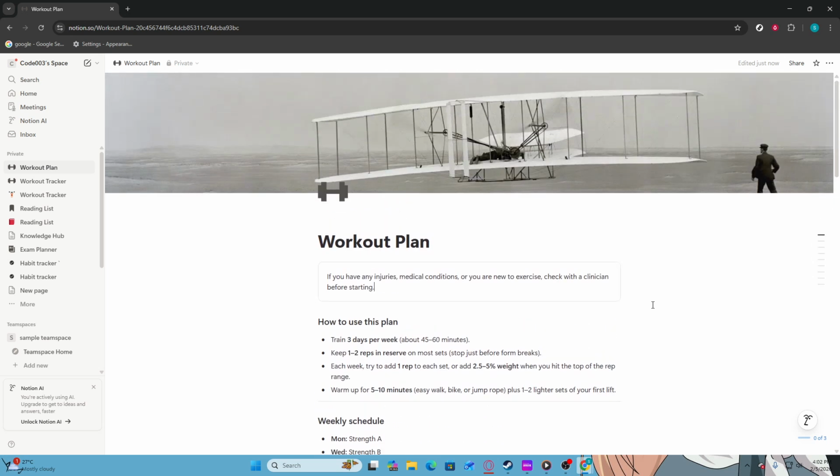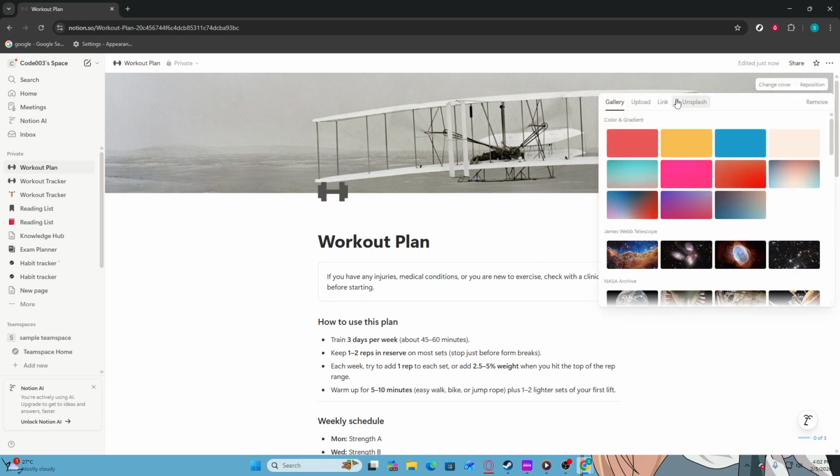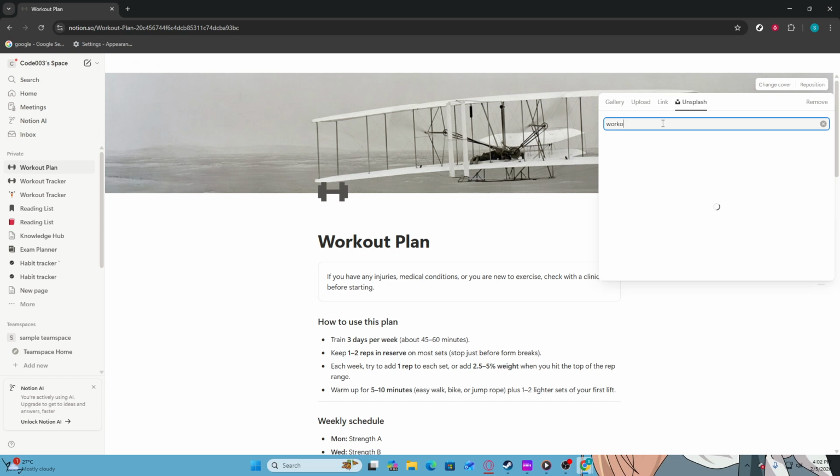Finally, choose the color of the icon to match your personal style or the theme of your workout plan. This customization adds a personal touch to your document.